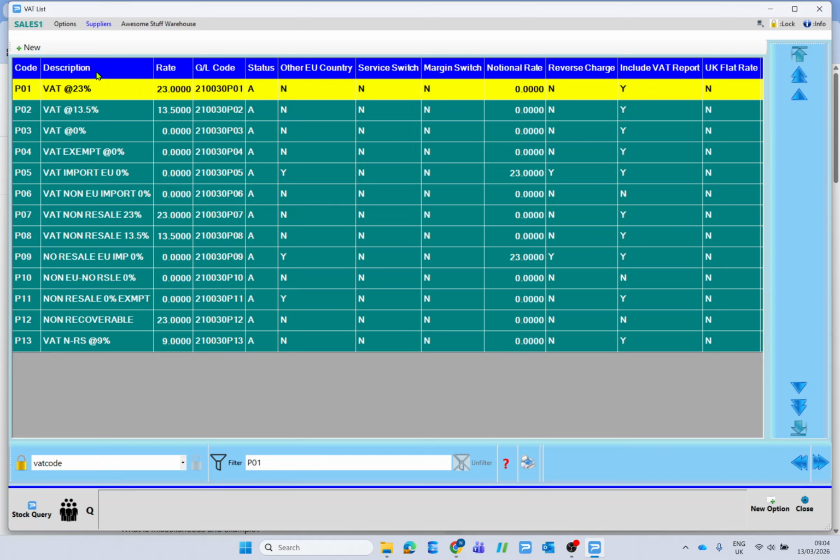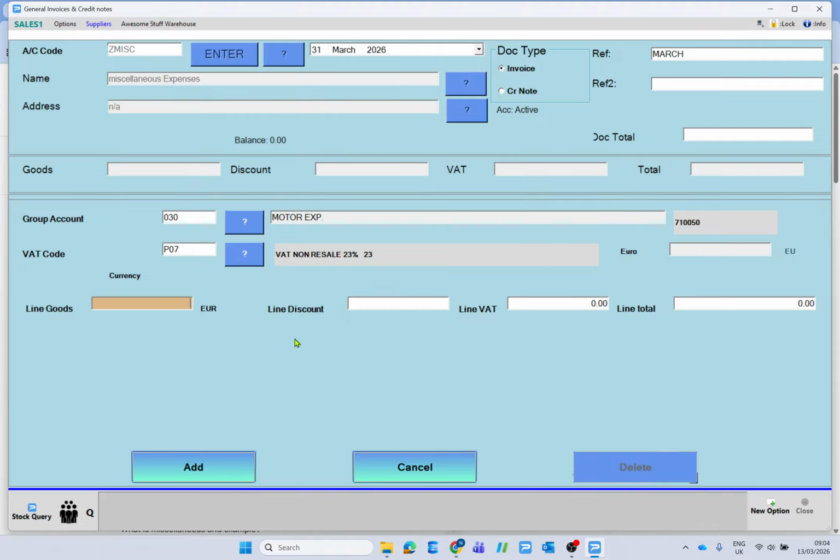You might choose non-resale 23% because it's an overhead, and you can have all that preset as well. You can set that VAT rate against this overhead account if that's the usual default VAT rate. And regardless of your jurisdiction, if you're in the UK or Northern Ireland, it'd be 20% non-resale.